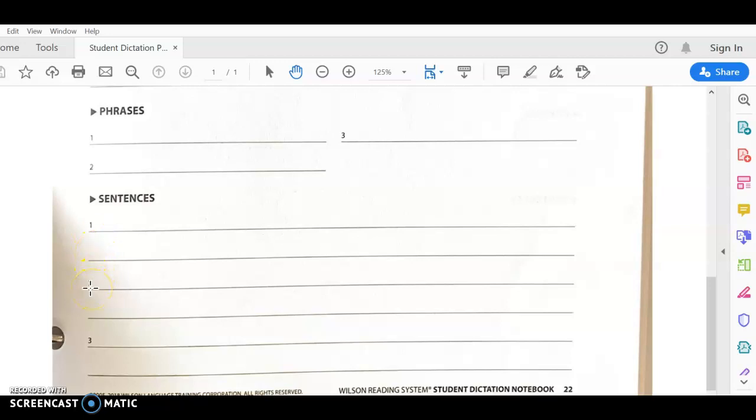All right, number 2. Mom and Ben got rid of the junk. Mom, and, Ben, got, rid, of the, junk.